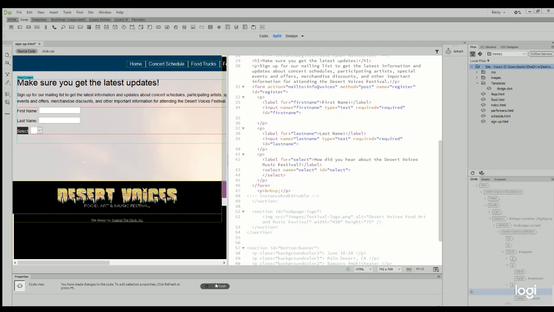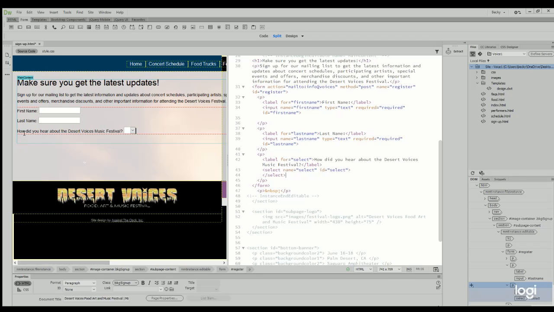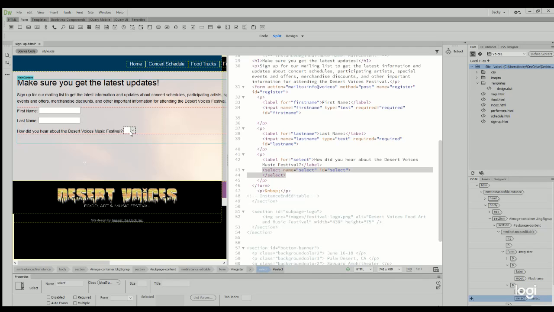And then hit refresh at the bottom of your screen. And scroll back and you will see indeed it did put in, how did you hear about the Desert Voices Music Festival? Okay, next what you want to do is click on the select box to where you have the little dots around it, and then use the properties panel to change the field name to source. So we will go down into the properties panel and type in source.